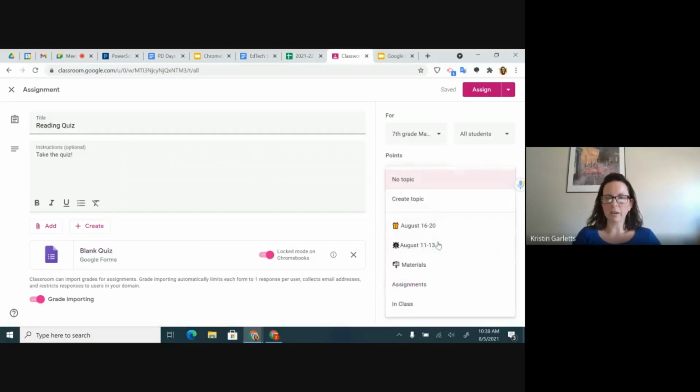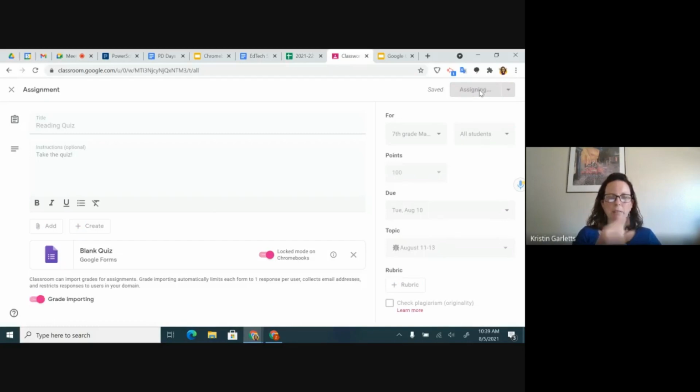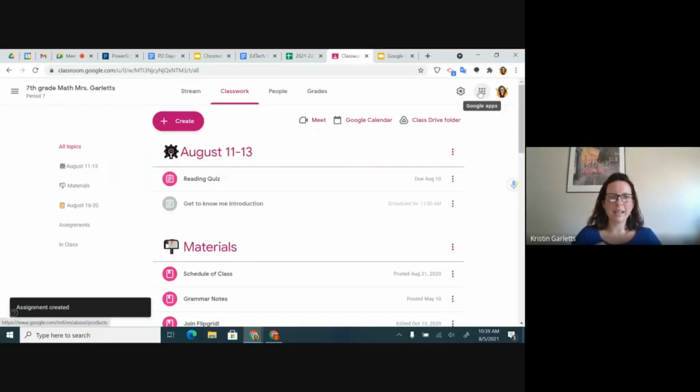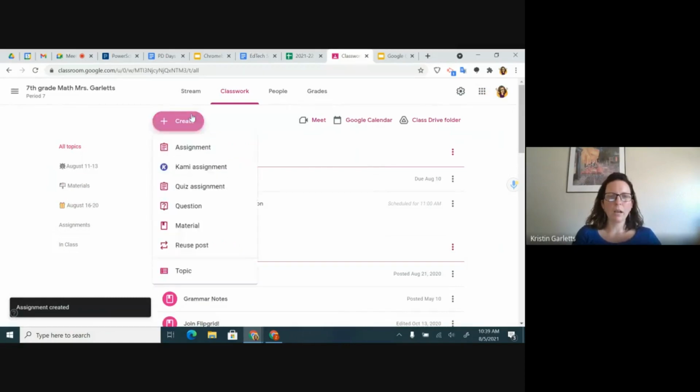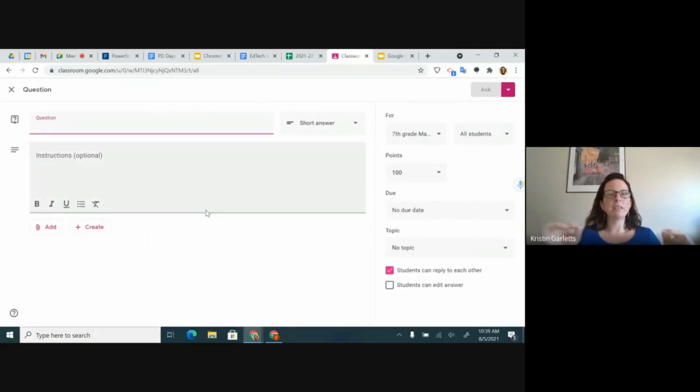And we'll add it under August. All right. I'm going to assign it so you can see what it looks like from a student's perspective. I didn't add anything to the quiz, so we'll see what happens there. Question is a really great one for a quick bell ringer activity or a quick exit ticket. I really like questions. Again, if you're doing the Synergy Sync, you can't use it, but for the rest of us, this is super awesome.